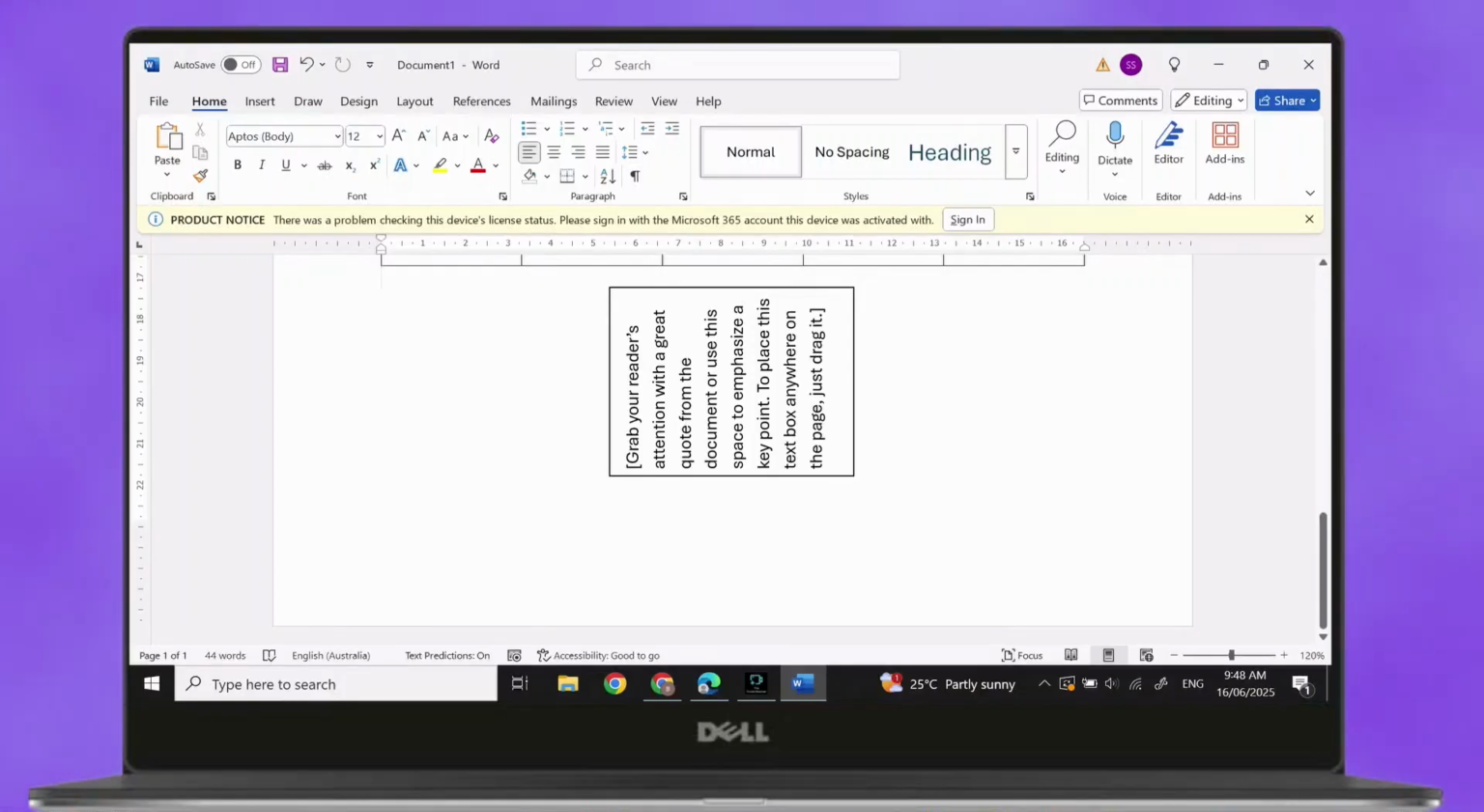This is how to change text direction in table and text in MS Word.